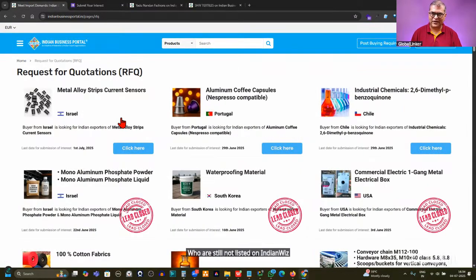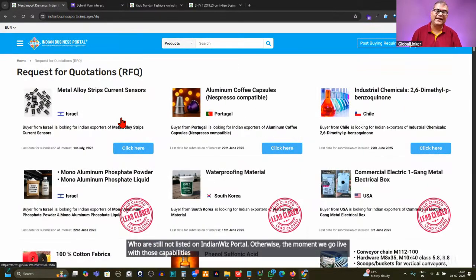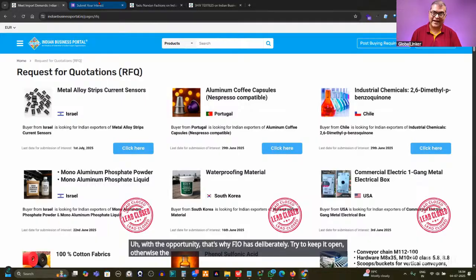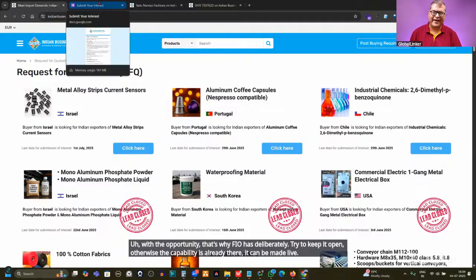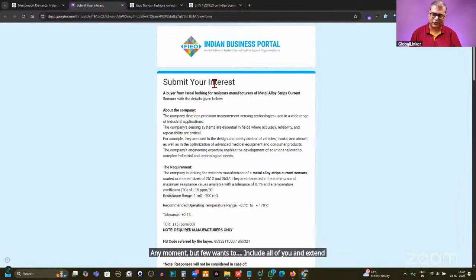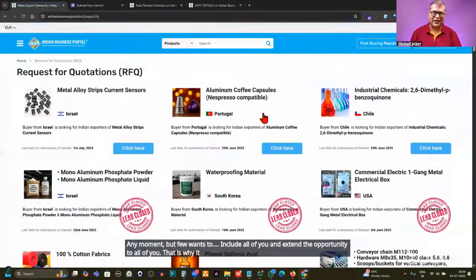Otherwise, the moment we go live with those capabilities, only the businesses that are listed on Indian Business Portal will be able to submit their response, and you'll not be able to do that. So to help you with the opportunity, that's why FIO has deliberately tried to keep it open. Otherwise, the capability is already there. It can be made live any moment, but FIO wants to include all of you and extend the opportunity to all of you. That is why it is still working on Google Form.